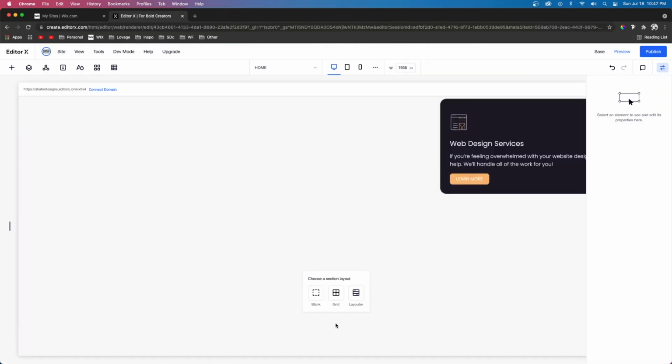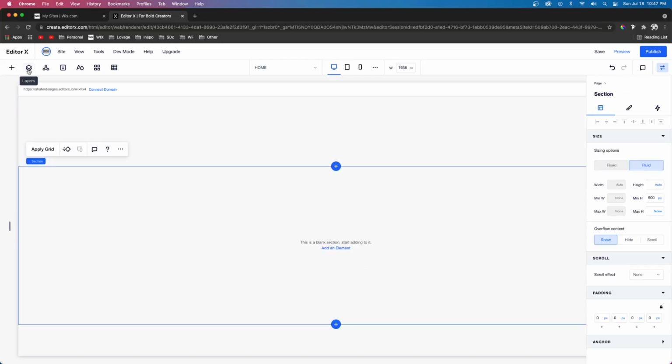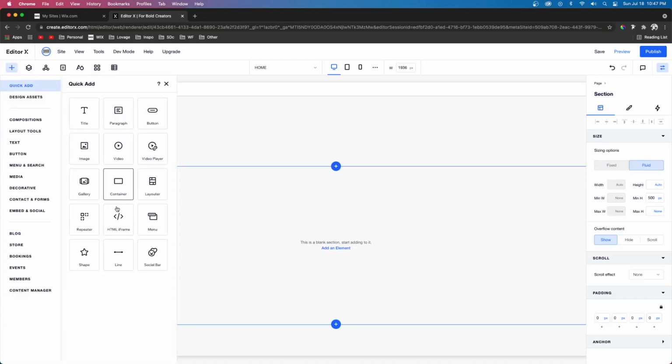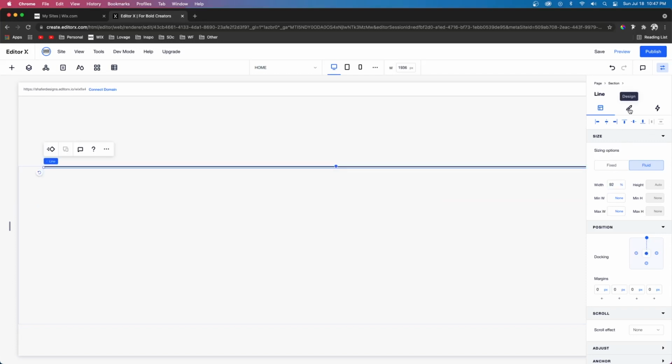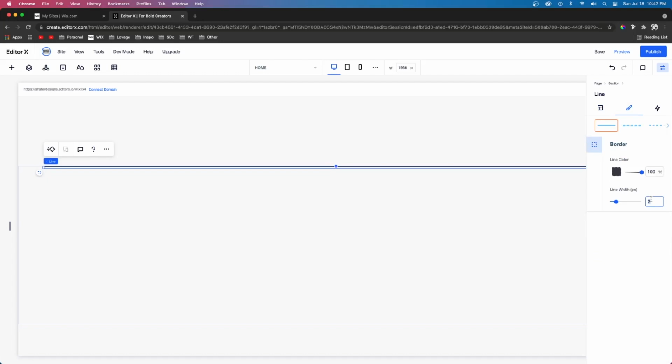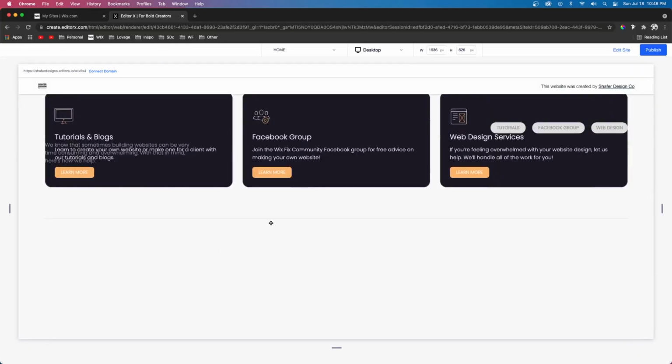Now let's go ahead and add our next section. For this one, we're gonna do blank. And then the first thing I want to do is just go ahead and add a line. We're gonna set this line to be 92 pixels in width. We're gonna have it centered, but at the top of the section. Of course, we're gonna have it only be 1 pixel width, and we're only gonna set it to 20% opacity. So we're gonna have this line here.